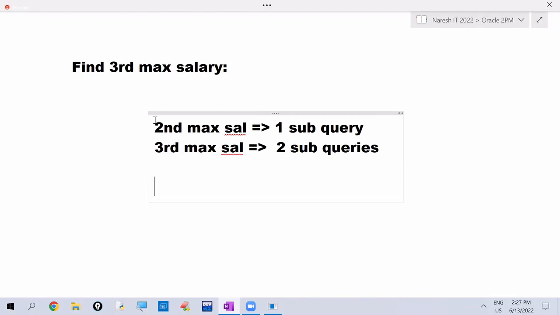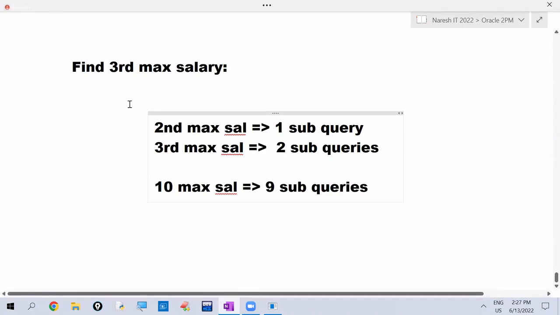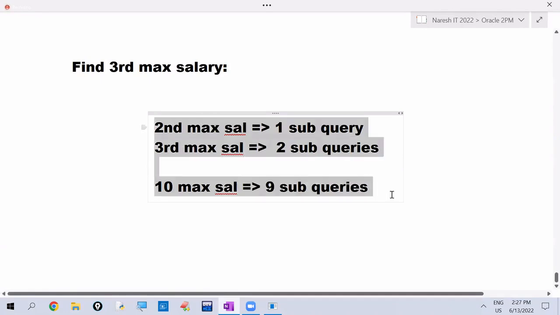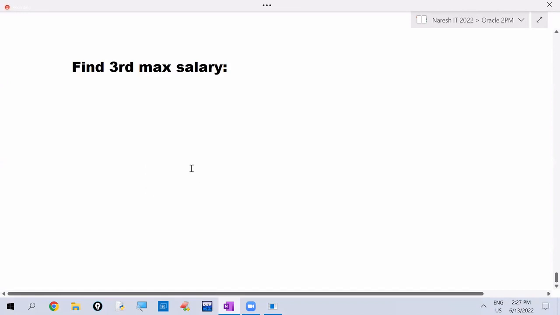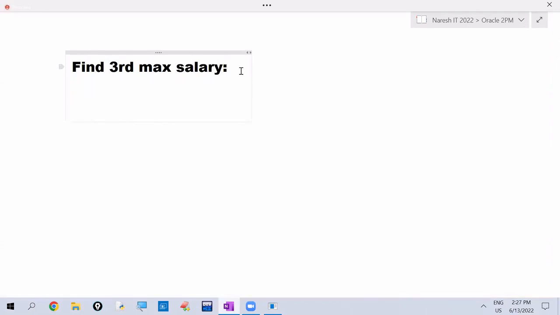Like that, if you want to find the 10th maximum salary, if we follow the single row subquery concept, we need to write 9 subqueries. It becomes complex for us. It becomes very, very complex if you follow the single row subquery concept. So to find the third, fourth, 10th or 15th maximum salary, this is the easy way. Our requirement is to find the third maximum salary. Pay attention and listen carefully. If you don't listen, you cannot understand this.